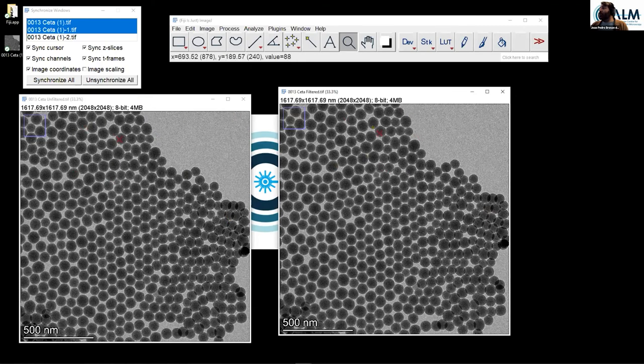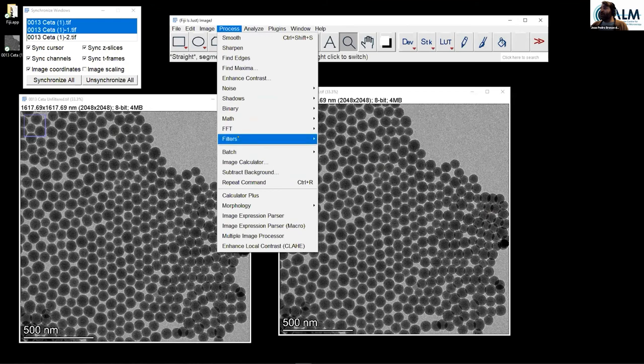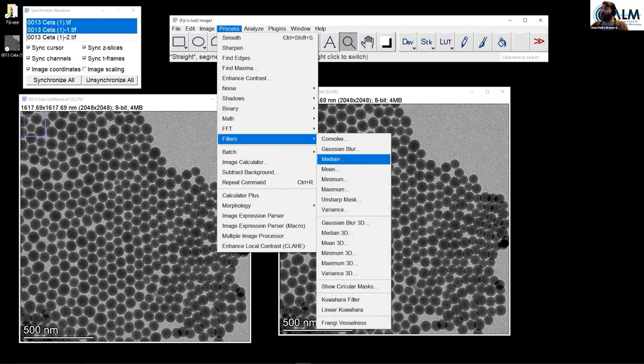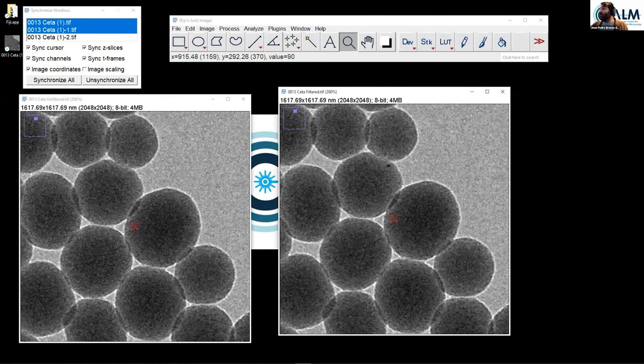So let's go back to the original image and now let's apply more traditional filters. Let's see how a normal median filter would look. So if I apply a median, and again, the cool thing about Fiji is that you can actually preview the effect. So if you click preview, you see this, and let me just zoom in a bit more so you can see a bit better what I mean.